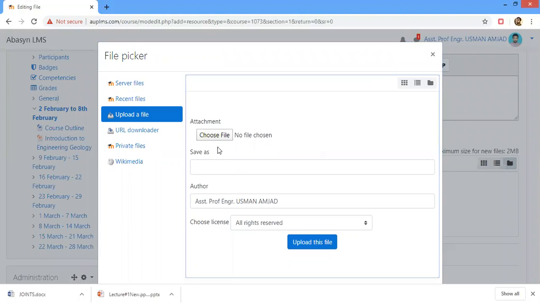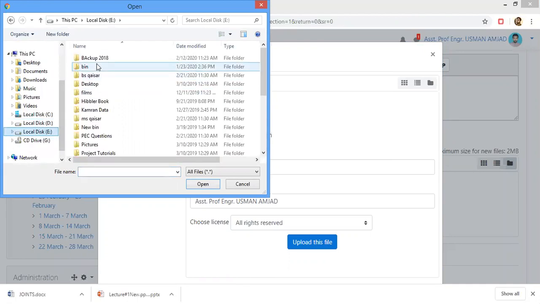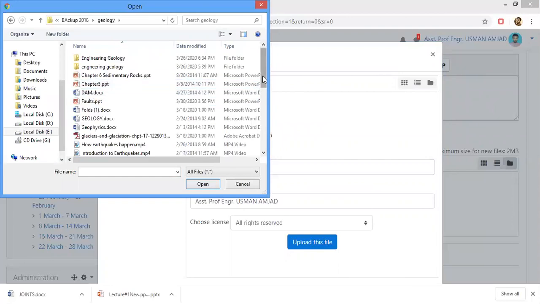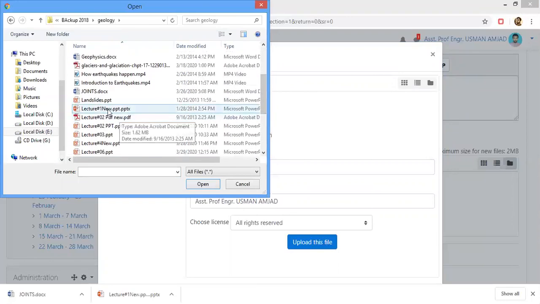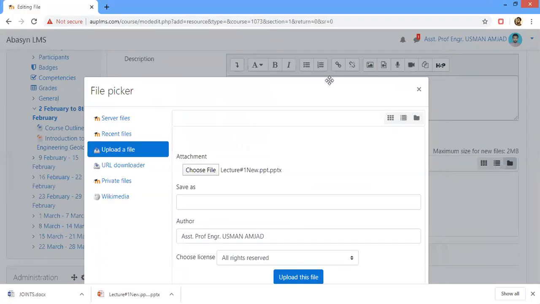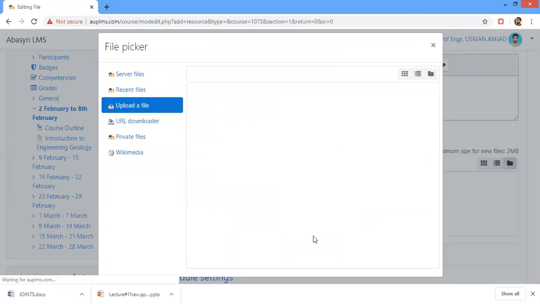This window will appear. You will click on choose file, and in choose file you will go to the folder. Let's suppose I'm going to access my folder now. I have placed my lectures in the geology folder, and when I come down here, lecture number 1 is actually my introduction to engineering geology. After choosing this file, I will click on upload this file. When I click on upload this file, you can see that the file has started to upload on the LMS website. It will take a while to upload.